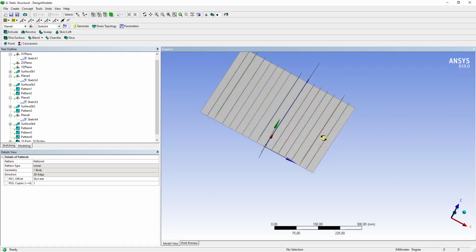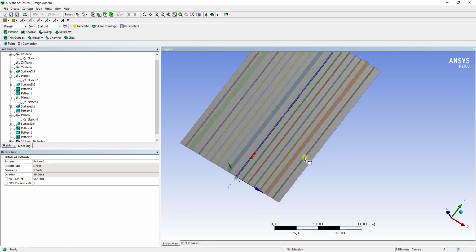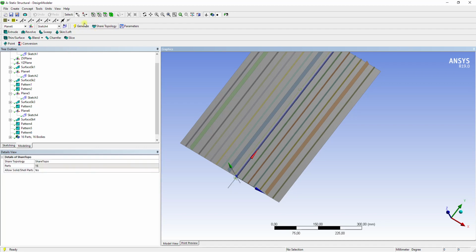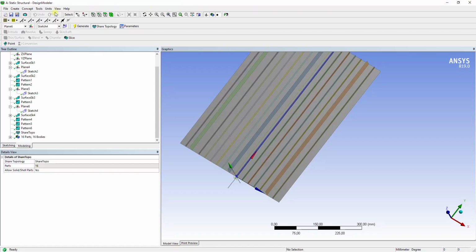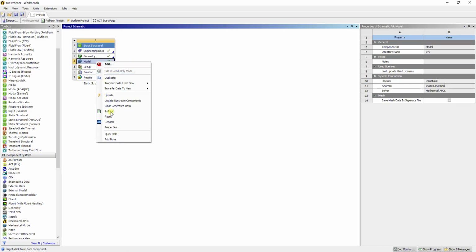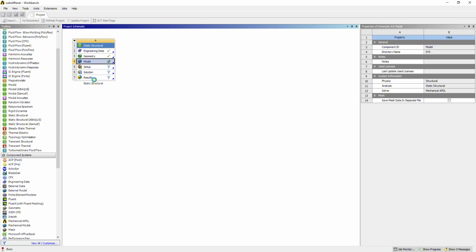Okay, now our plate is ready, as you can see. Now please click on share topology so we can merge the nodes and say generate. So we can close the design modeler. Let's save it. So close it and right click the model and say refresh. Then right click on the model and say edit.